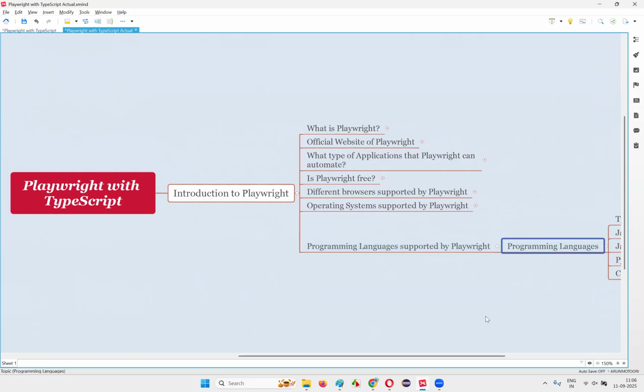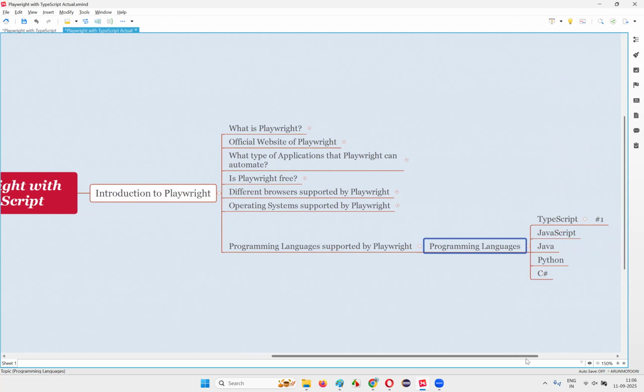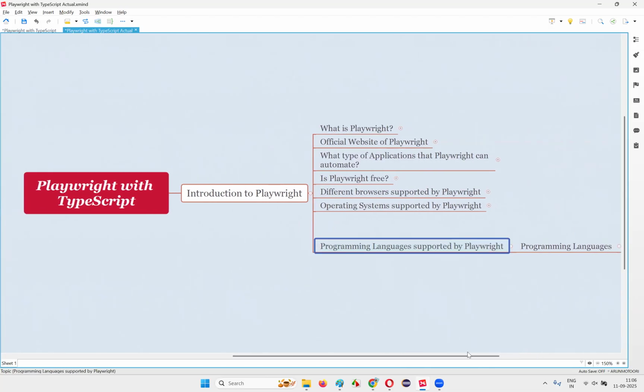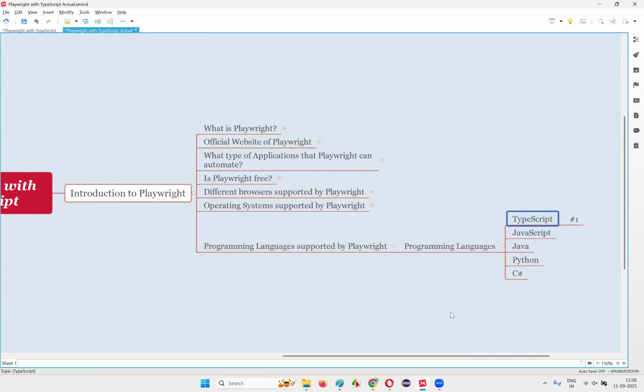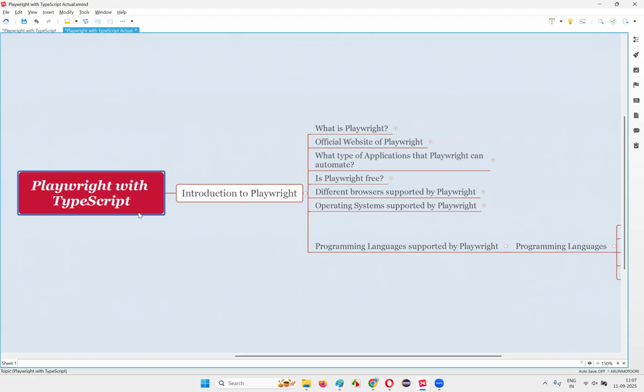Whenever you are attending interviews or trying to join a company, most of the people will prefer TypeScript as a language. So it is better to learn Playwright with TypeScript. Since I cannot cover each and every language, I'm choosing TypeScript in this course. As the course name itself says, Playwright with TypeScript, I'm going to stick to that as part of learning in this course.